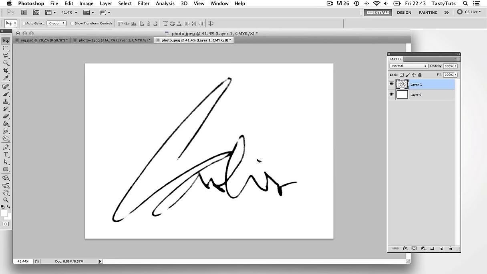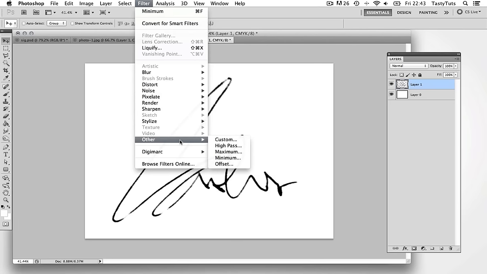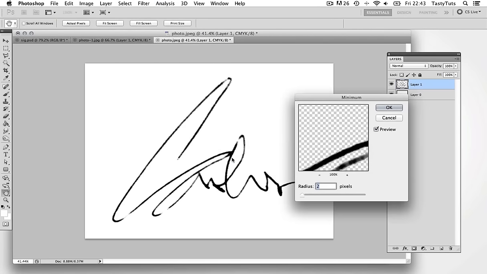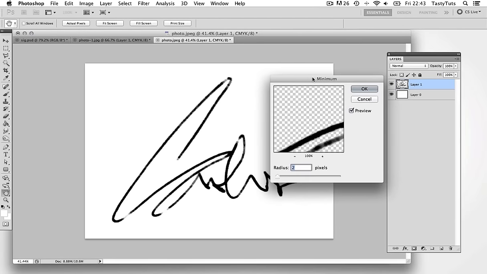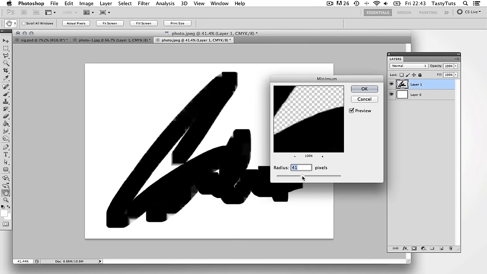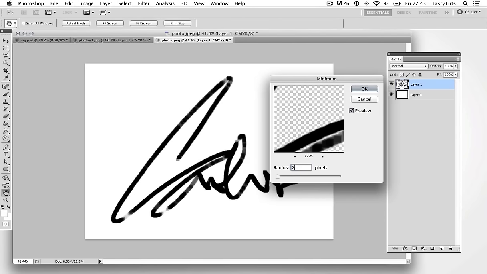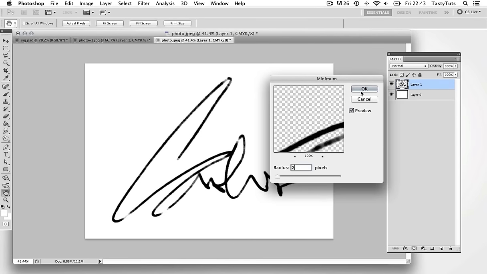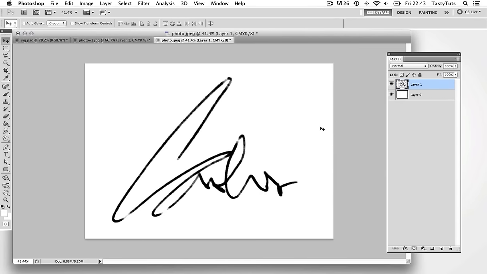So to do this, with the layer selected, I can come up to Filter, scroll down to Other, and select Minimum. Then you will have this menu box appear. Now here we can toggle the radius. The bigger the radius, the bolder the signature will become. So on this occasion, I'm going to set this to 2, as I only want to increase this slightly, and click OK. So if I press Undo, we can see what we had before, and we can see what we had after. So if you feel your photo or scan of your signature is too slim, then you can use this technique to make it just a little bit bolder.